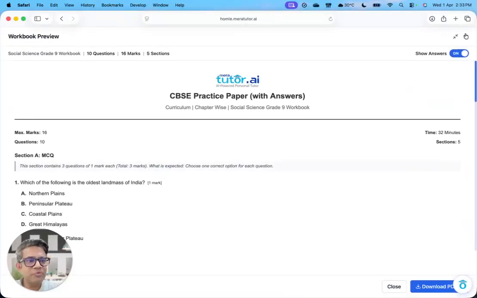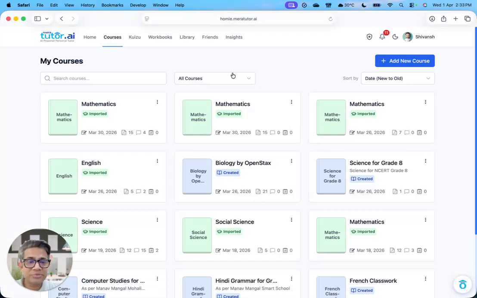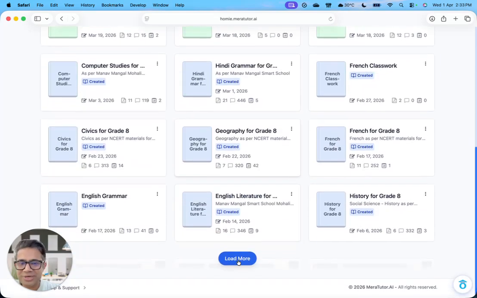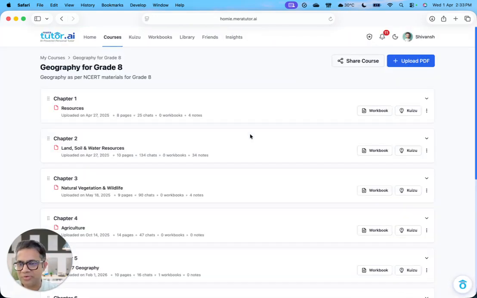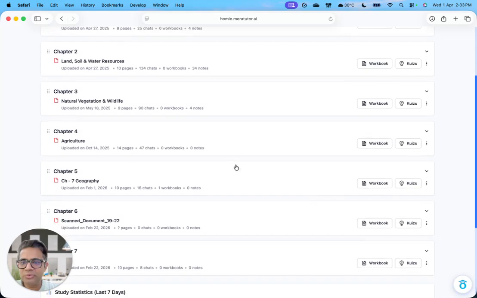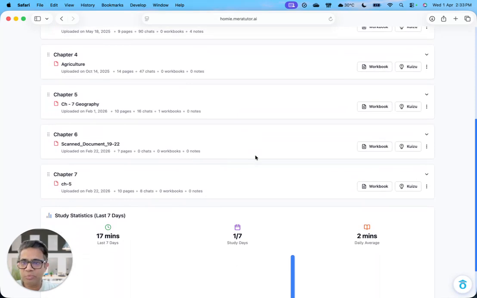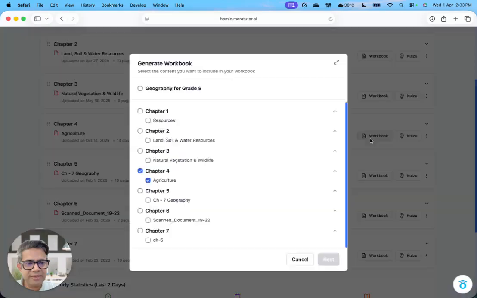Now also, if you want to use the school recommended textbook to design a workbook, you could do that. All you have to do is go to courses, and in courses you can select any subject you want. For example, I'll click on geography, and there you select the chapter that you want to create the workbook on. In this case, I'll select agriculture for this demonstration. I click on the workbook for chapter 4, agriculture, and now I'm ready to create the workbook.